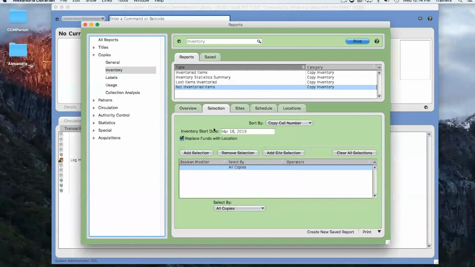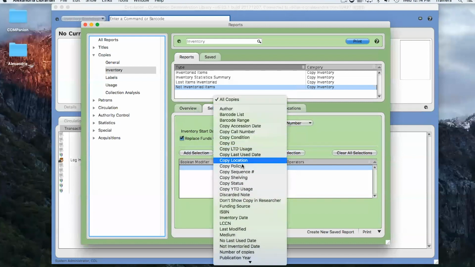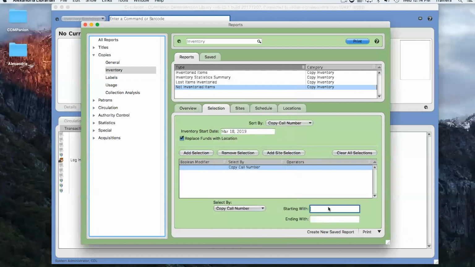Now, once we've got our inventory date in place, again, we can start specifying. I want to just look at the items that I've scanned in, say, my fiction range. So I'm going to come in here and select by a copied call number, and I just want to look at fiction through fiction. And again, because these are Alexandria reports, guys, get as refined as you want. I want to see fiction AAA through AZZ specifically. That's all that I've scanned today. I want to look in that one section and see what I've scanned. Go ahead and print that report.